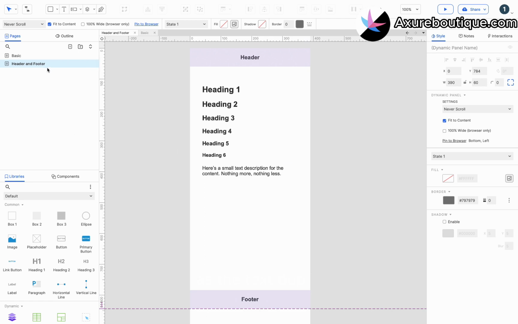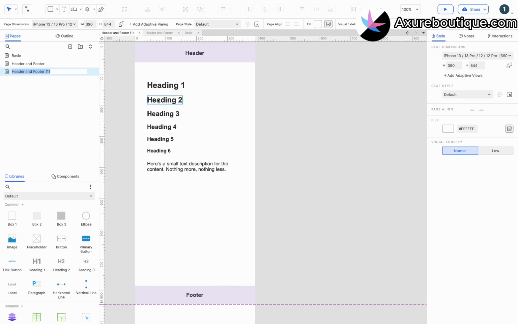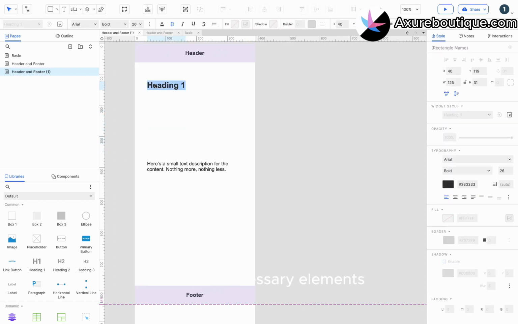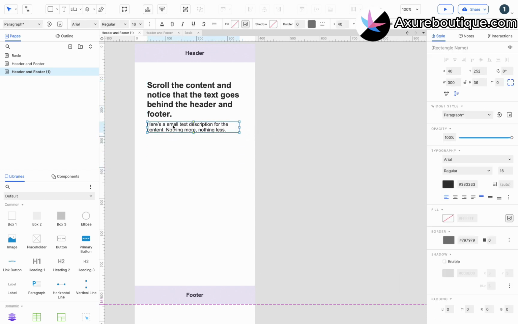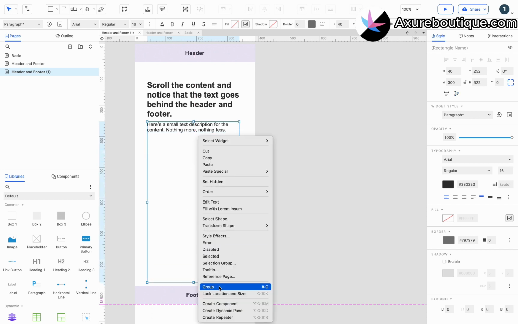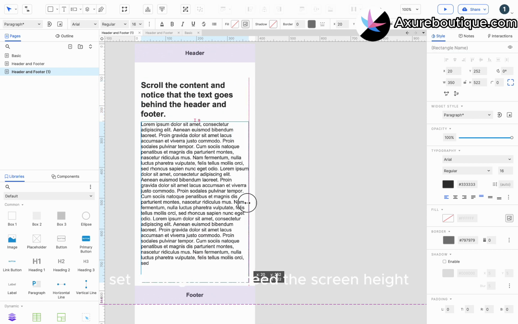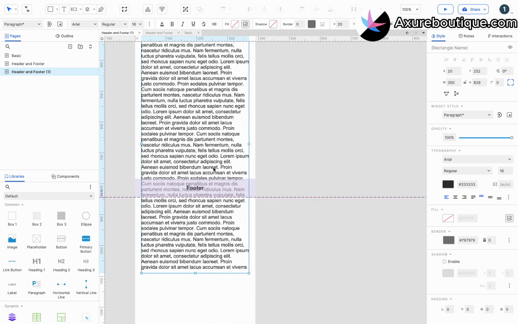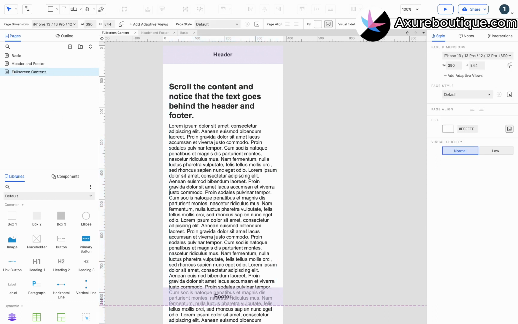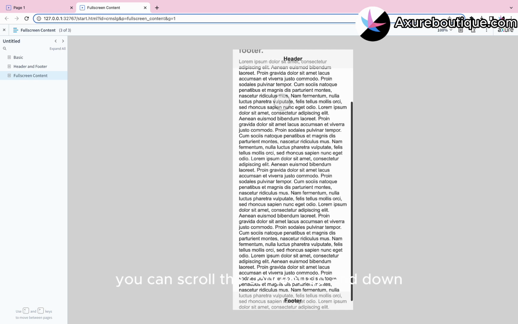Duplicate the page. Delete unnecessary elements. Modify the title text and fill the paragraph with text. Set its height to exceed the screen height. Then fill the paragraph with text again. Preview the prototype. You can scroll the content up and down.